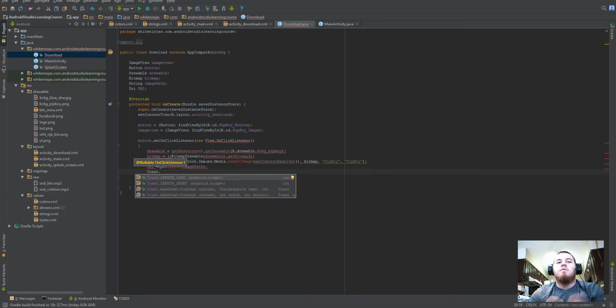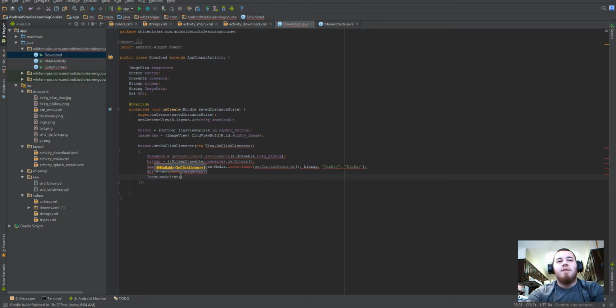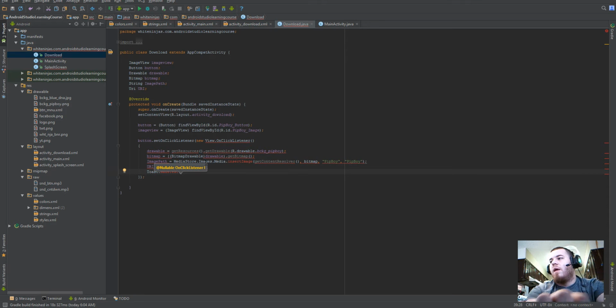Now we're going to do a toast. And what's really great about toast is basically what we're doing here is we are just creating a text. So if you come down here to makeText, we're going to make our text, and we're going to reference this specific page. So we're going to do Download.this. So basically on this page, a pop-up text box is going to appear saying what we're going to eventually say. And in this case, we're going to do Pip-Boy wallpaper downloaded successfully. Boom. And then we're going to toast the length. We're going to put this one as long.